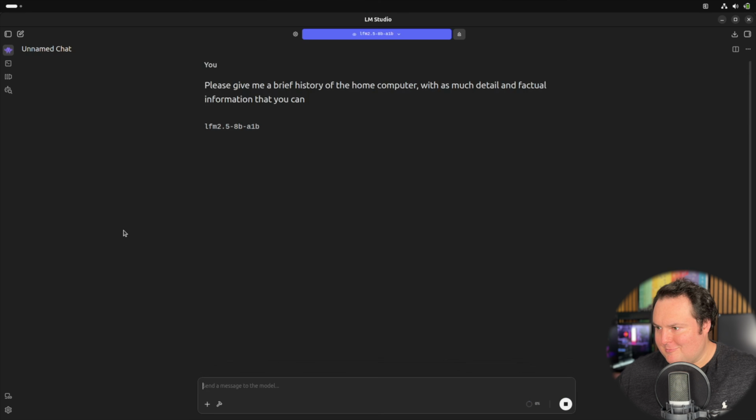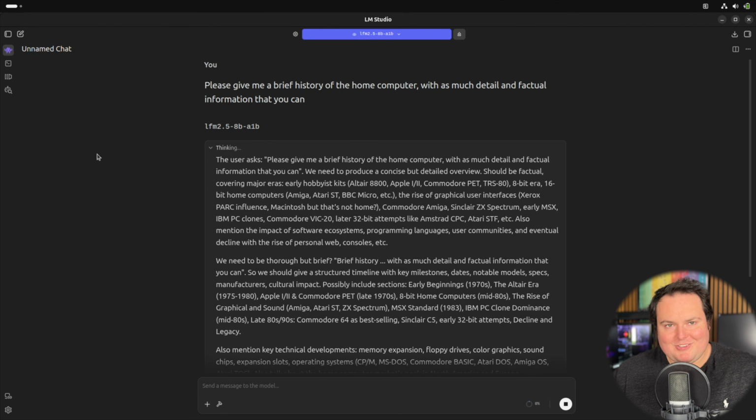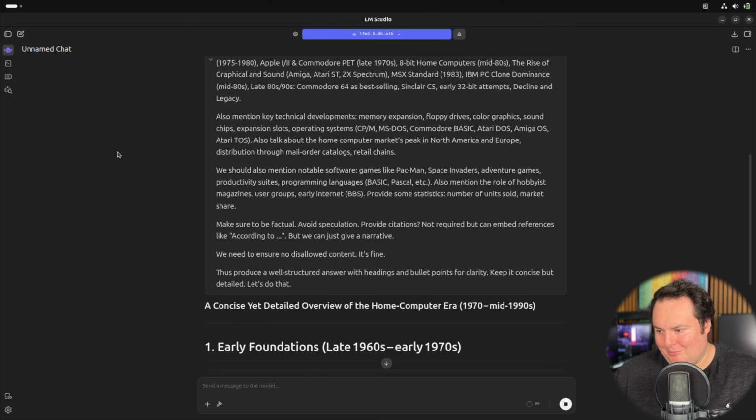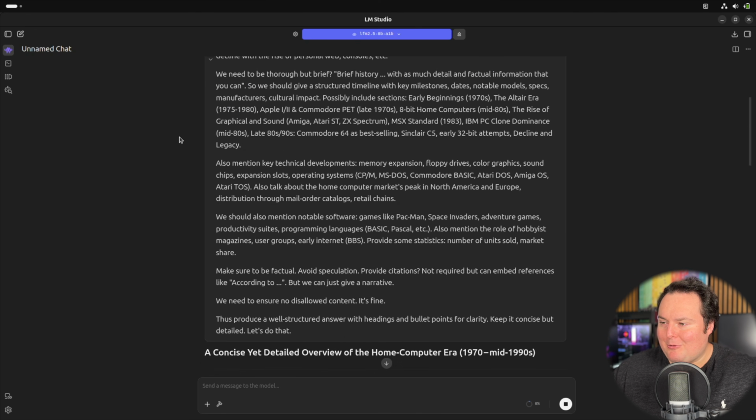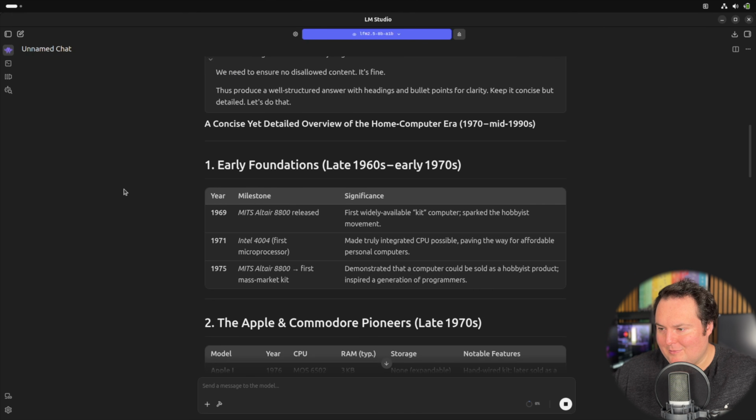Now let's just try some general knowledge test. I do believe this was an additional thing that they mentioned, it's a small little model with 1 billion active parameters, so it's not a dictionary replacement or encyclopedia replacement, I should say, but we're asking it for a simple history of the home computer with as much detail and factual information as it can give us.